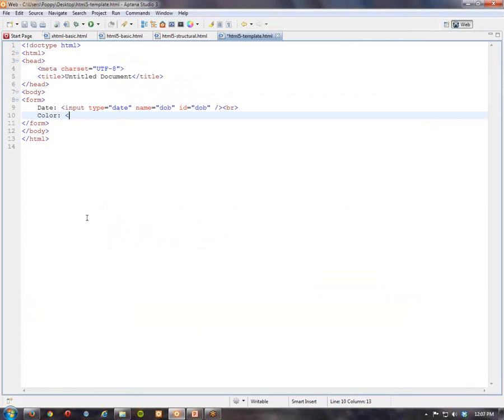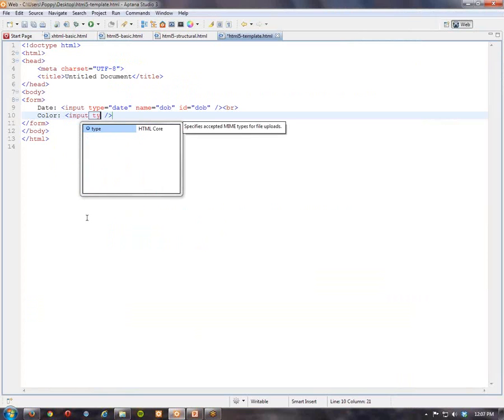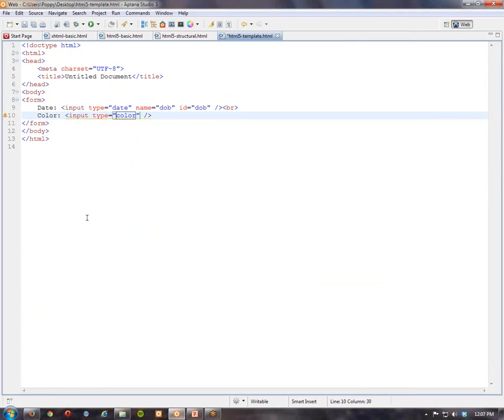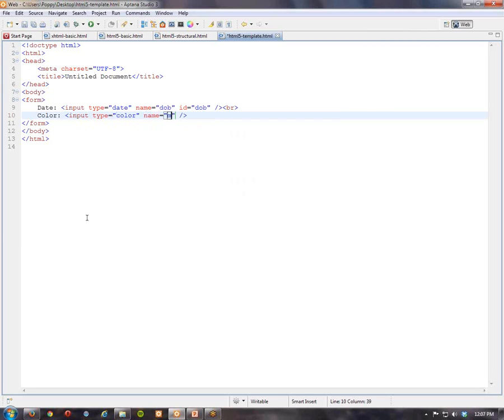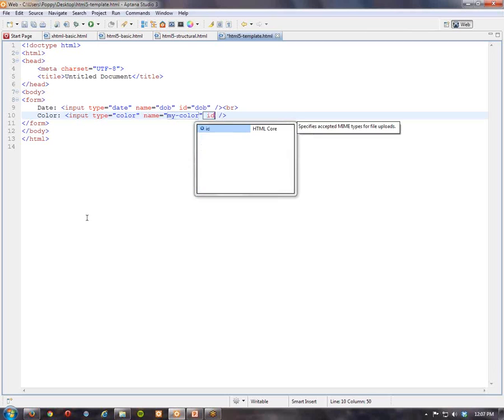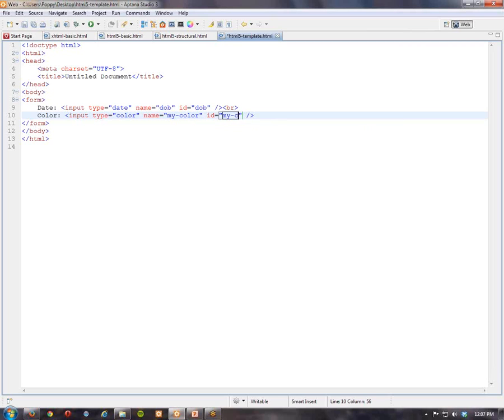I don't know how many times you'll actually make use of a need for this, but color is an option that's available to us as well. You know what, I'll just give it a name and an ID as well. Oops. And I'm not even going to worry with the submit button at this particular point. And what I'm going to end up doing is, I just saved over my template. Don't you hate it when you do that? I'll go back and fix that later.